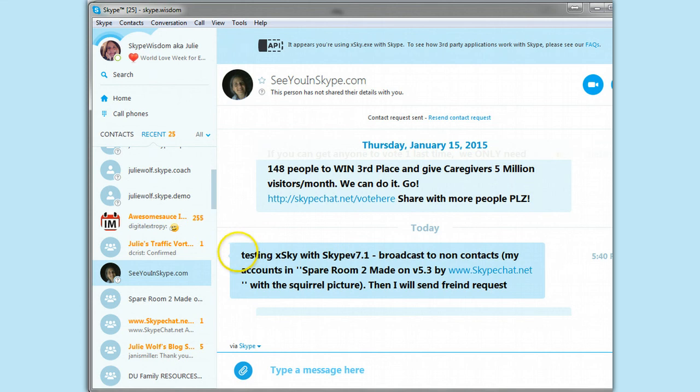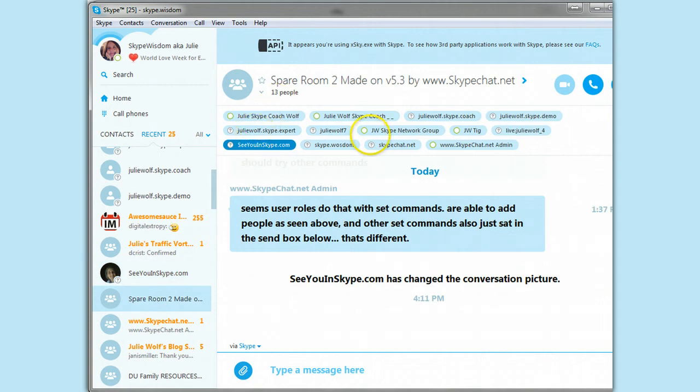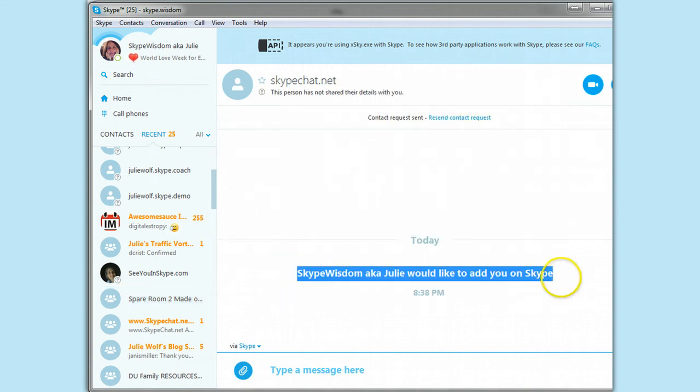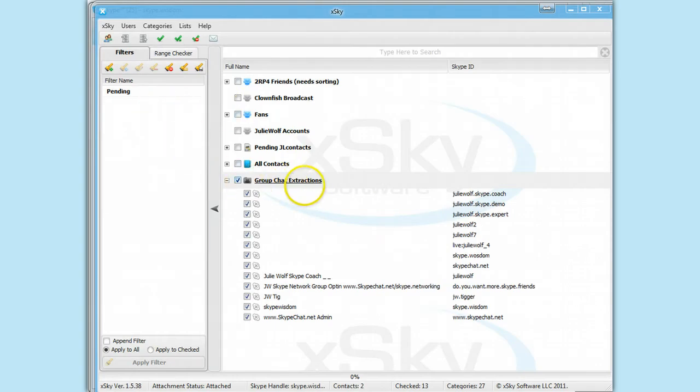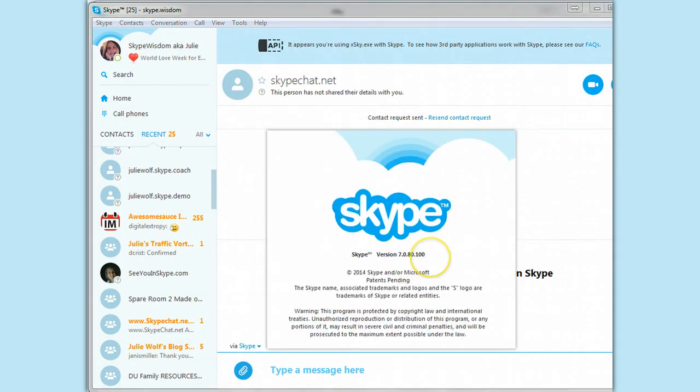It got the broadcast message. Well, let's try sending the broadcast message. It seems like, except for this one, it's sent to all the ones that are gray question marks. And it just simply added the people that had already, from their side, added this Skype account. That's the add contact request. So the mass add contact request is a great way to build up your Skype contacts from Skype rooms using xSky and group chat extraction. It seems like it does mostly work, and it seems like it's working in 7.0 as well as 7.1.